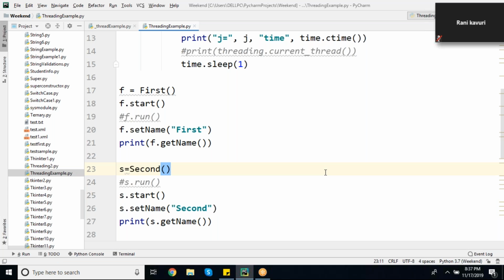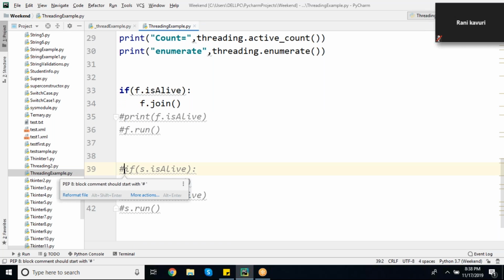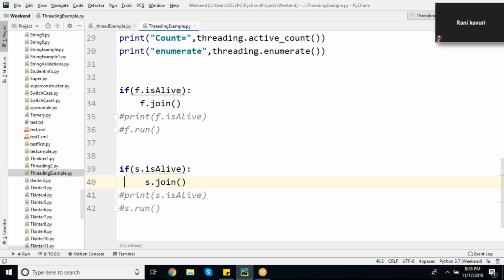Yes. So in this way, we can set the names as well as get the details about the threads, what is available, everything. Next. Now we are going to see the next important concept. That is, if a thread is done with its operation. Once the operation of a thread is done, why do we need that thread to be alive?